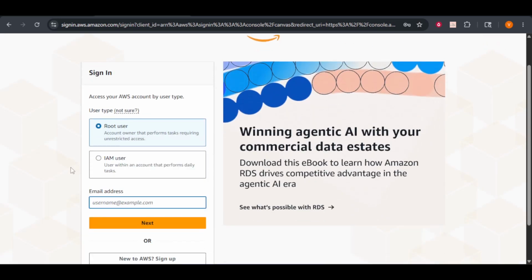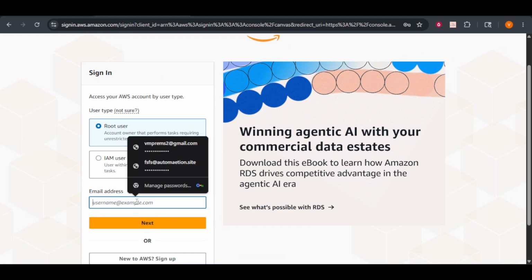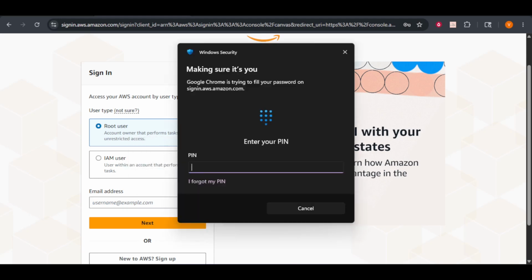Next, you'll need to enter the primary email address associated with your AWS account. This is the same email you used when you first created your AWS account, so make sure you have access to it. After entering your email address, click the Next button to proceed to the next step.